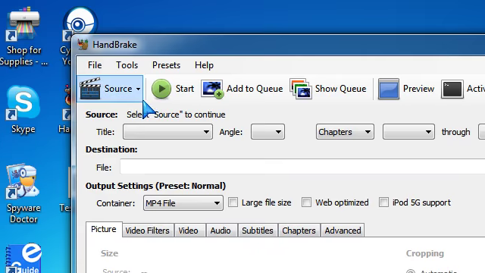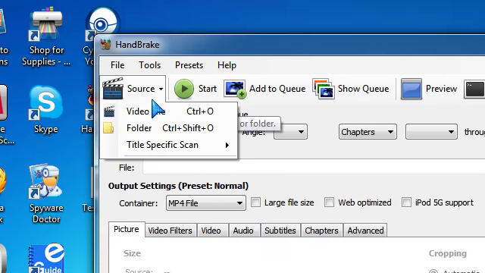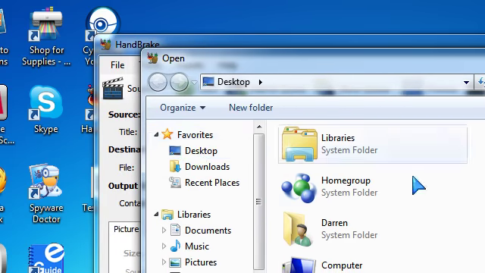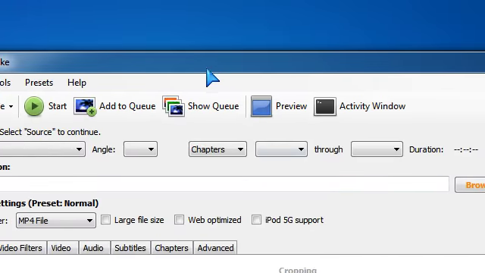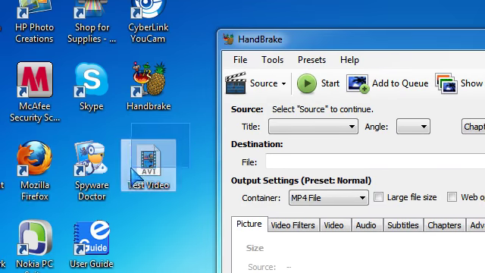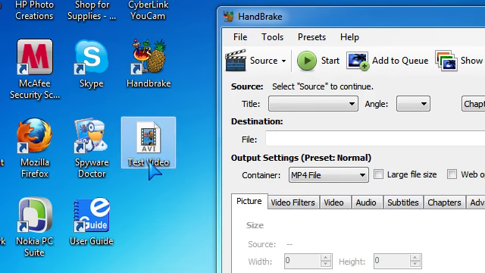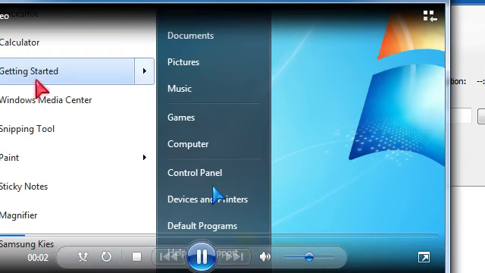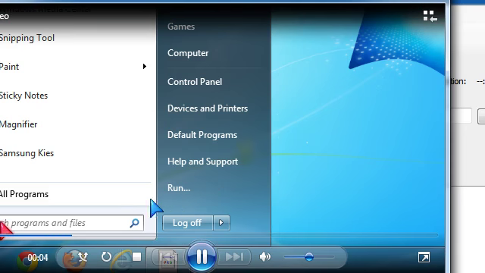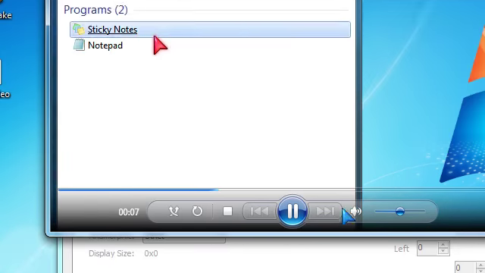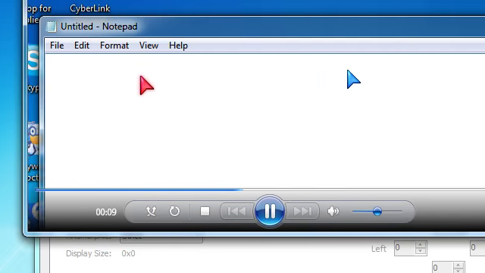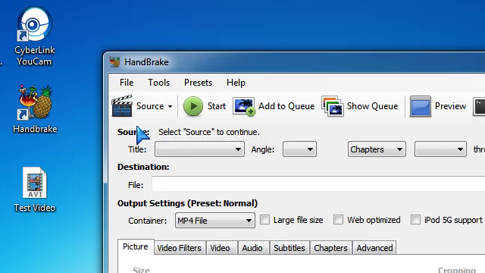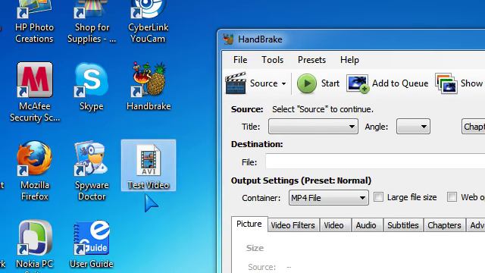Then when you get that, first you will need to click on source, then video file. I have a video here. It's called test video. The quality is good. I saved the test video file in my desktop.